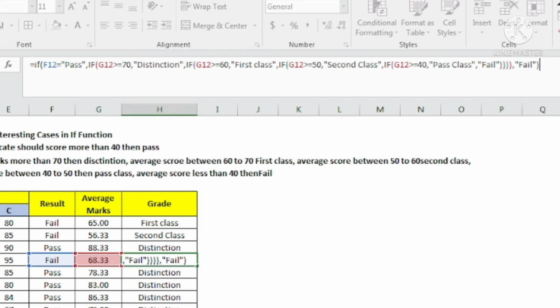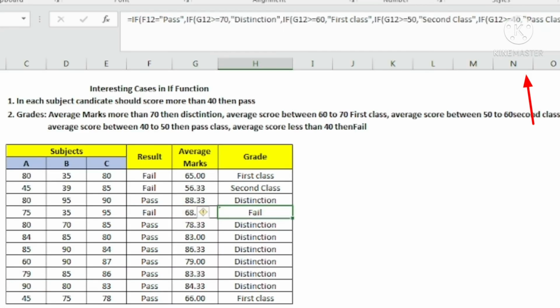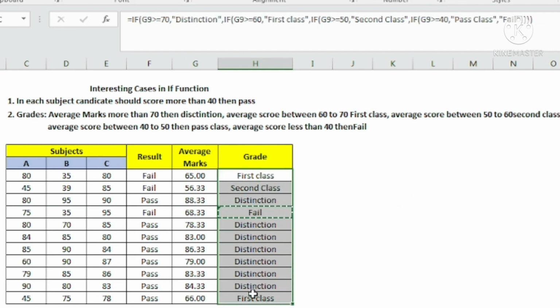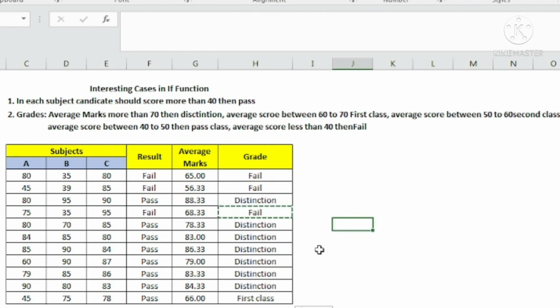So I have added one more if condition here. If F12, this particular cell, is equal to pass, then only go ahead and check this. If this condition is not true, directly it will give me the failed result. Let us see. Then enter. Now I have entered the result over here. I will copy this result into all other cells. Now you can see that I am getting the correct result.